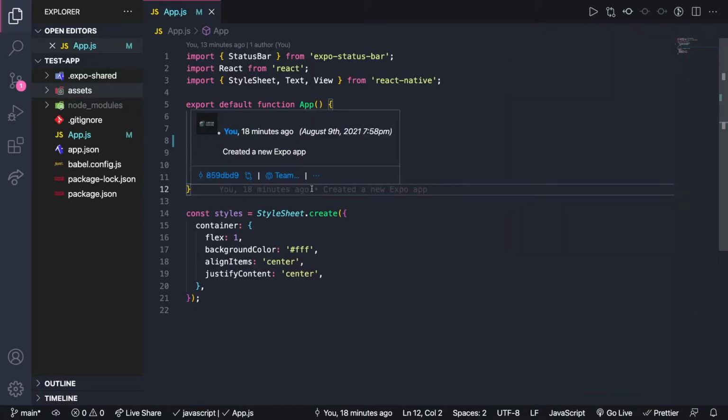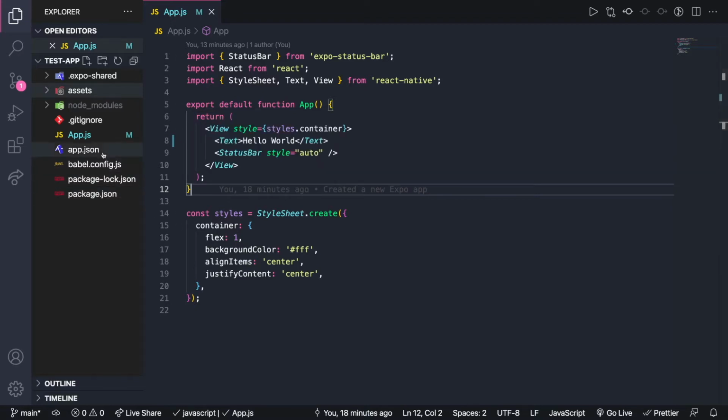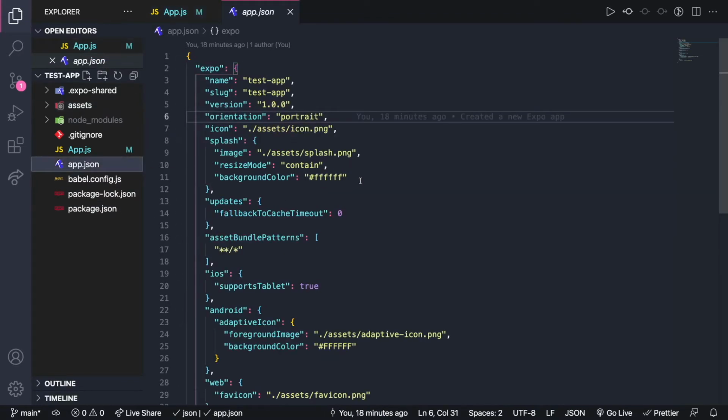Now, before we actually deploy this app, we'll need to set up the prerequisites, which are basically some settings in this app.json file right here. And what we're going to be doing in this file is changing the name of the app, slug, changing the app icon, and the splash screen.